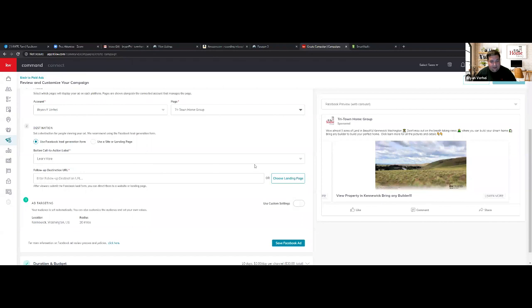Now, you can choose your different labels: learn more, sign up, apply now. Sign up would be used, let's say, if you're advertising an open house. You can click sign up and they can sign up for an open house slot. In fact, the community real estate group is doing this in order to adapt with everything.